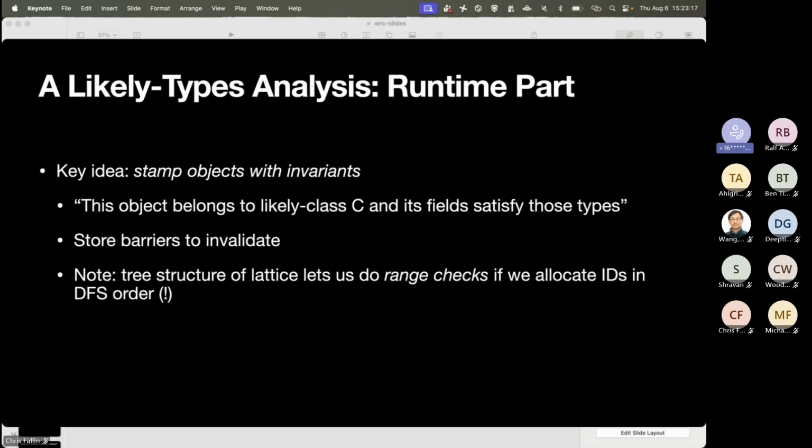The key idea here is it turns out in a 32-bit platform, there is a free 32-bit word in SpiderMonkey's objects. I saw those 32 bits that were all 0, and I was like, I want to use those bits. So what we do is we stamp the objects with an ID that corresponds to that lattice, specifically the allocation site in that lattice. There's also a bit I steal at the top that says the types of all the fields in this object correspond to the likely types that this analysis derived.